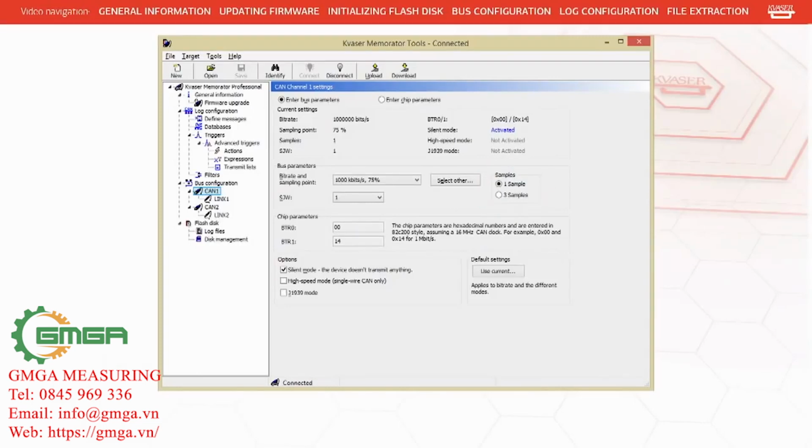The final method you can use to set the bus parameters for the channel is to provide the 82C200 styled chip register values in hexadecimal format. First, select the Enter Chip Parameters radio button at the top of the panel.